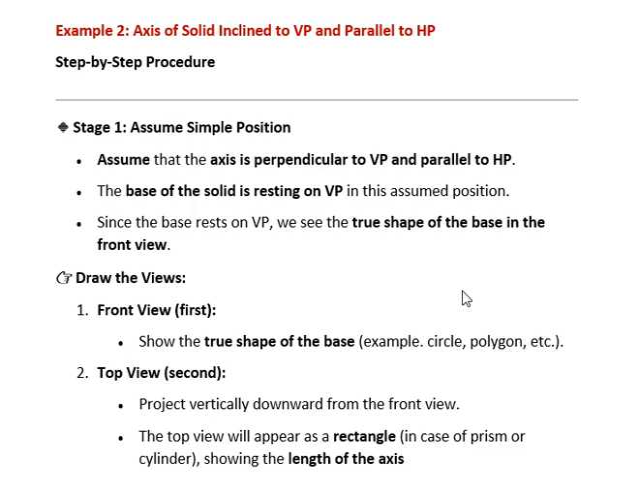Then in the top view, we are able to see the true length of the axis. Based on the type of solid, we may get different shapes in the top view. If it is a prism or a cylinder, we may get a rectangle shape. If it is a cone or a pyramid, we may get a triangle shape. So based on the type of solid, the views may vary.